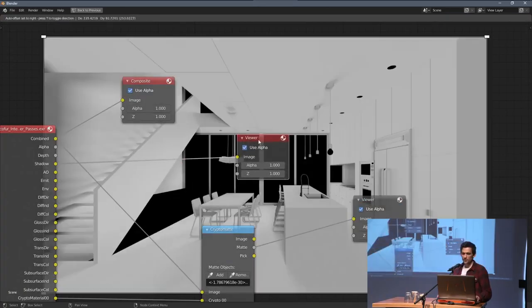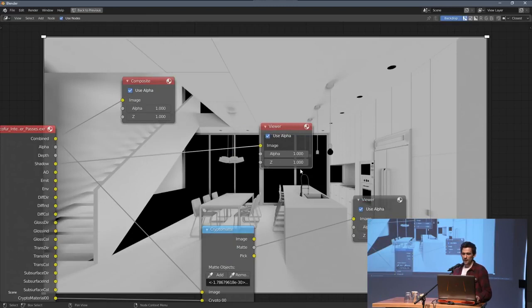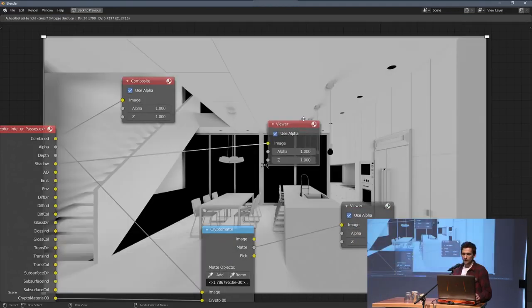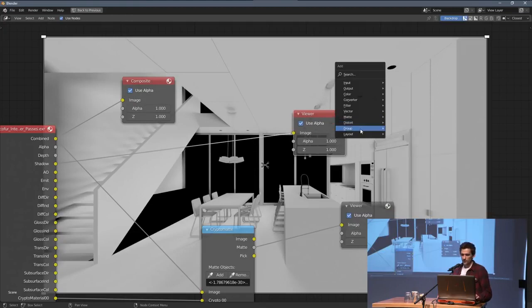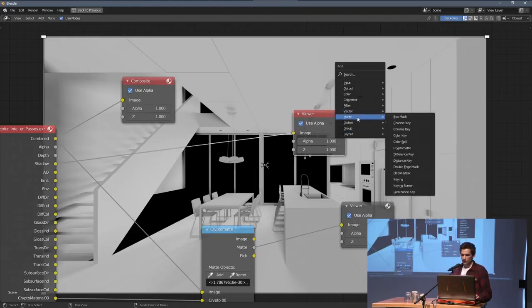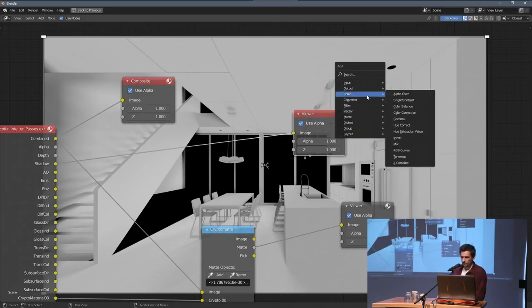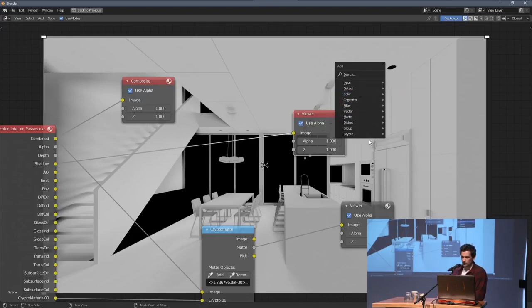So right now I need to combine this shadow pass with the mask I've created. And the way I'm doing it, and this is where I'm getting lost every single time, so forgive me. It's not alpha over, it's alpha combine.